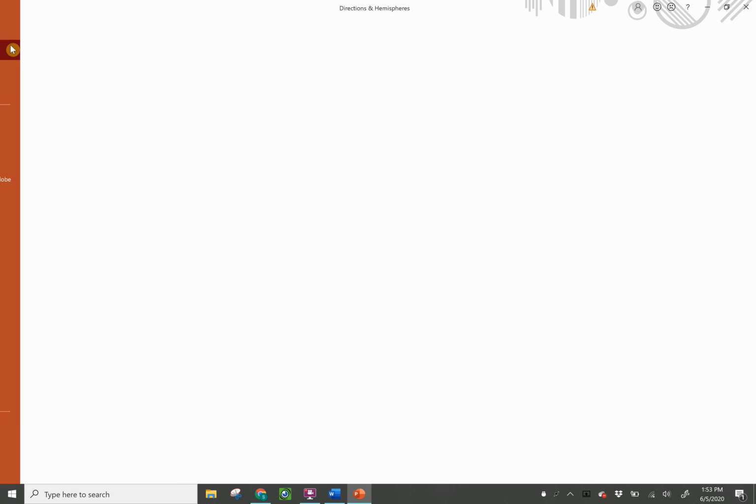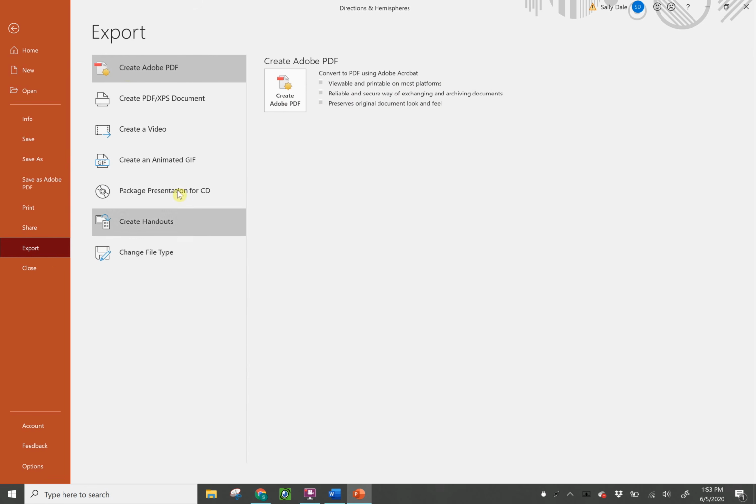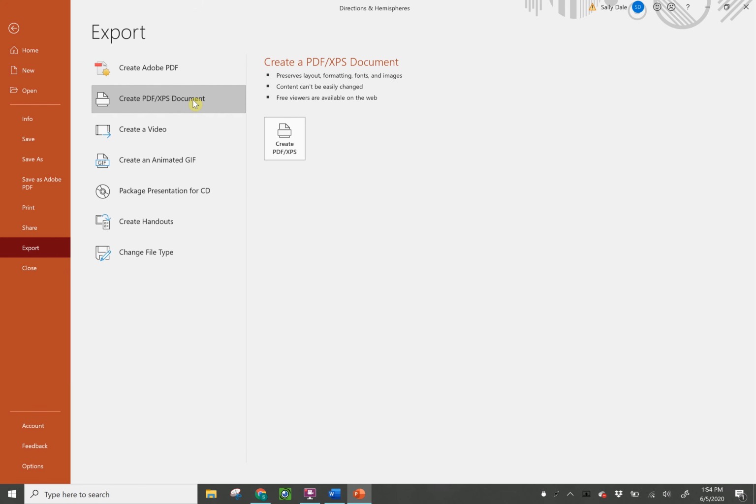You want to go to File, Export. So this time we're not going to save as, or save. You don't even want the save as PDF. You want to go to Export. If you have at the top here that it says Create Adobe PDF, don't click on this. What you want actually is Create PDF/XPS document. And this is going to make sure that they don't have to save.